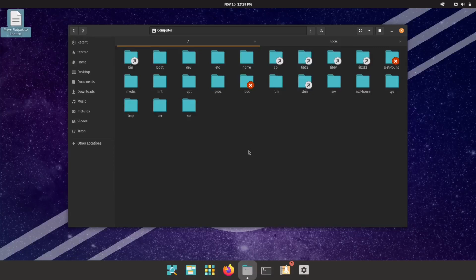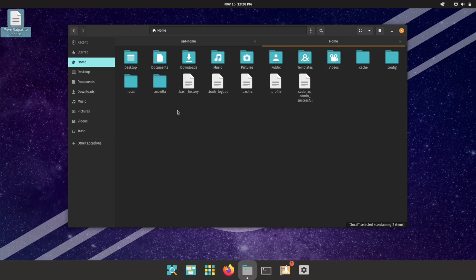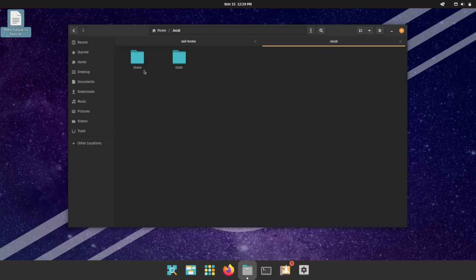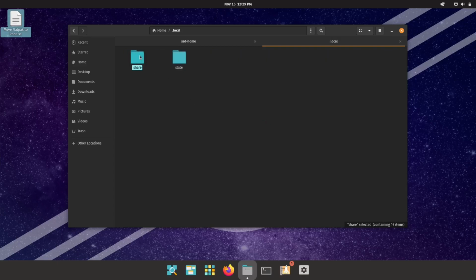The next step, just for the sake of organizing, I'm gonna try to replicate our local share in our home directory, which is where the Flatpak subdirectory is located. So as you may see right here, let me go up. I have enabled the hidden directories, and here in local, I have these two directories right here, where the Flatpak directory is located in share.